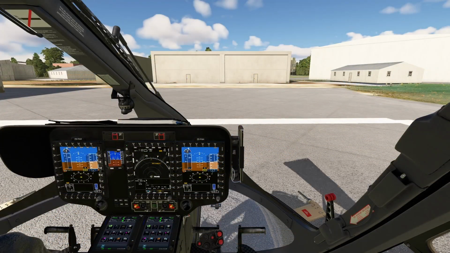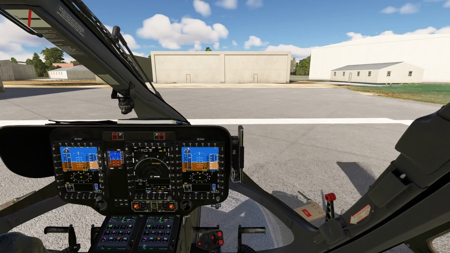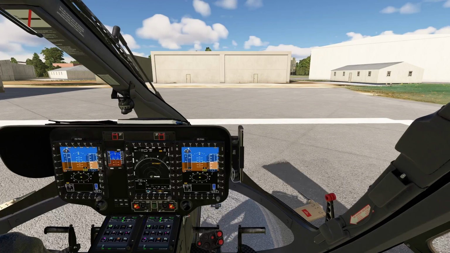Hello everyone, and welcome to this training video in which we will see two additional autopilot modes for the Airbus H145, namely the GTC and the GTC.H. GTC is for ground trajectory and GTC.H is auto hover.